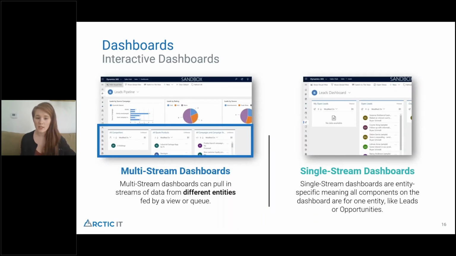So I'll start out back on dashboards. If you have created your own dashboard or used dashboards within D365 CE, you've been using single stream dashboards. So that means that maybe you had a dashboard if you're a salesperson, maybe you work on closing opportunities. And so maybe you have a dashboard that's your opportunities dashboard. You see your open opportunities, you see your recently closed ones, maybe you see your pipeline of the revenue you expect to gain if these opportunities that are active get won.